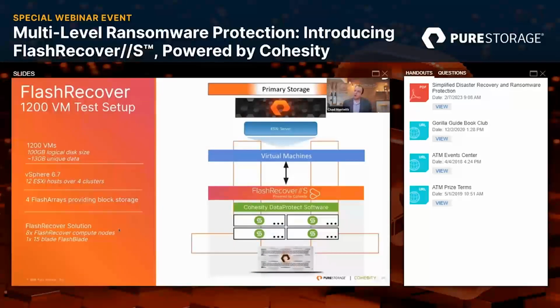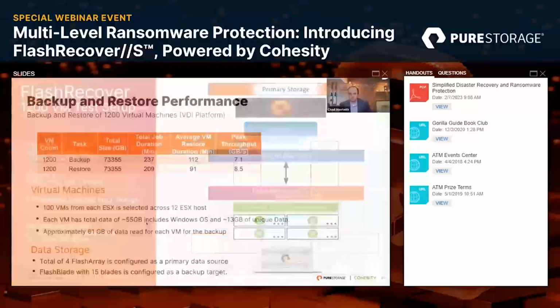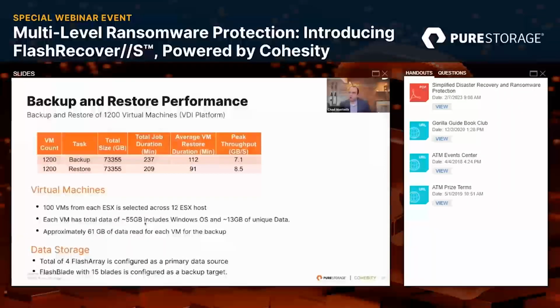Now, we've got a couple other examples. These are what we call hero numbers. They have been published on our website. You can go look at the white papers, the solution briefs, the details on purestorage.com, and you can see all of the details on how we configured it, what the specific results were, and how we achieved that. I'm just going to give a high-level taste here, just to get you interested if you want to go in and read those. This was one of our restore performance tests of 1,200 virtual machines.